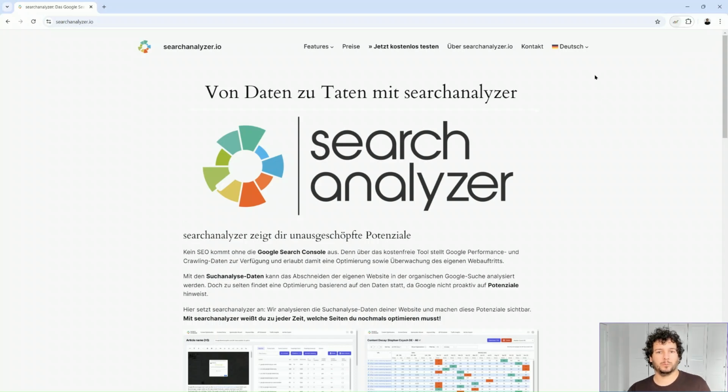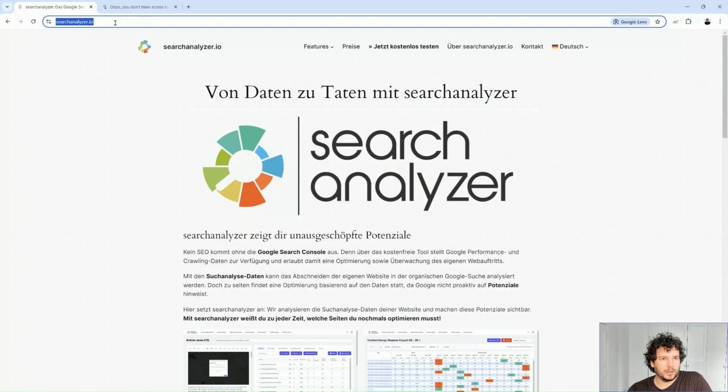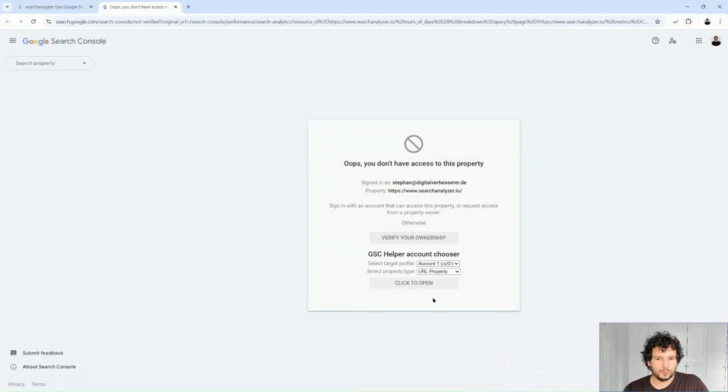So for example, when I'm currently on my website, I can click the extension logo and then I will be headed over to Google Search Console. And oops, here is the first thing that is going to happen. GSC Helper tried to open this URL, so the homepage URL, in Google Search Console according to my configuration. And as you can see, this email address doesn't have access to this property.